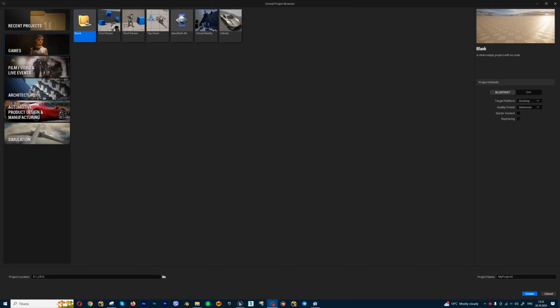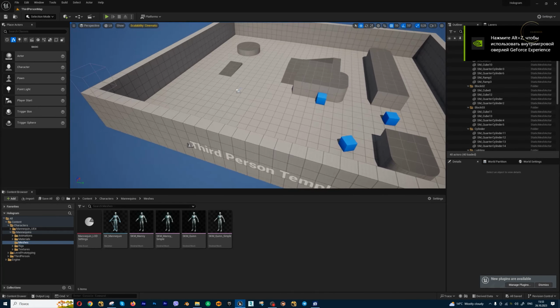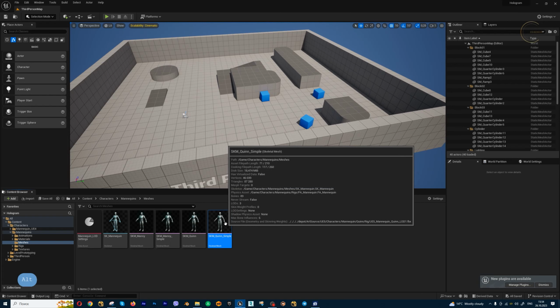In this short tutorial, I'm going to show you a very interesting method how you can create real-time shaders, and I'm going to create a simple hologram shader. Let's choose, for example, the third-person template. Let's create a project, choose a folder. Okay, we have this empty level, and I'm going to use, for example, this static mesh, this character.